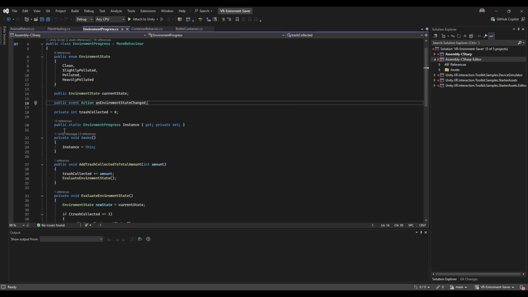So I make it a singleton by using this public static environment progress instance. I use a get, so the other scripts can access it, but I use a private set, so no other script can change values in this. In the awake method, I set the instance to this.